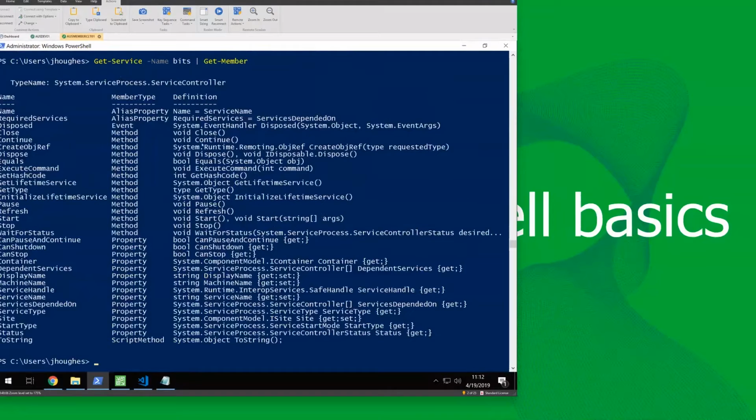All right. So if we look at the BITS service, we see that we have properties like, can we pause and continue? Can we shut it down? Can we stop it? What's the handle? What's the service name? What services is it dependent on? What is the type of the service? And then what is the start type? Is it automatic? Is it disabled? Is it manual? And then you have the methods like close, where you can shut down the service. You can pause, you can refresh, you can start and stop.